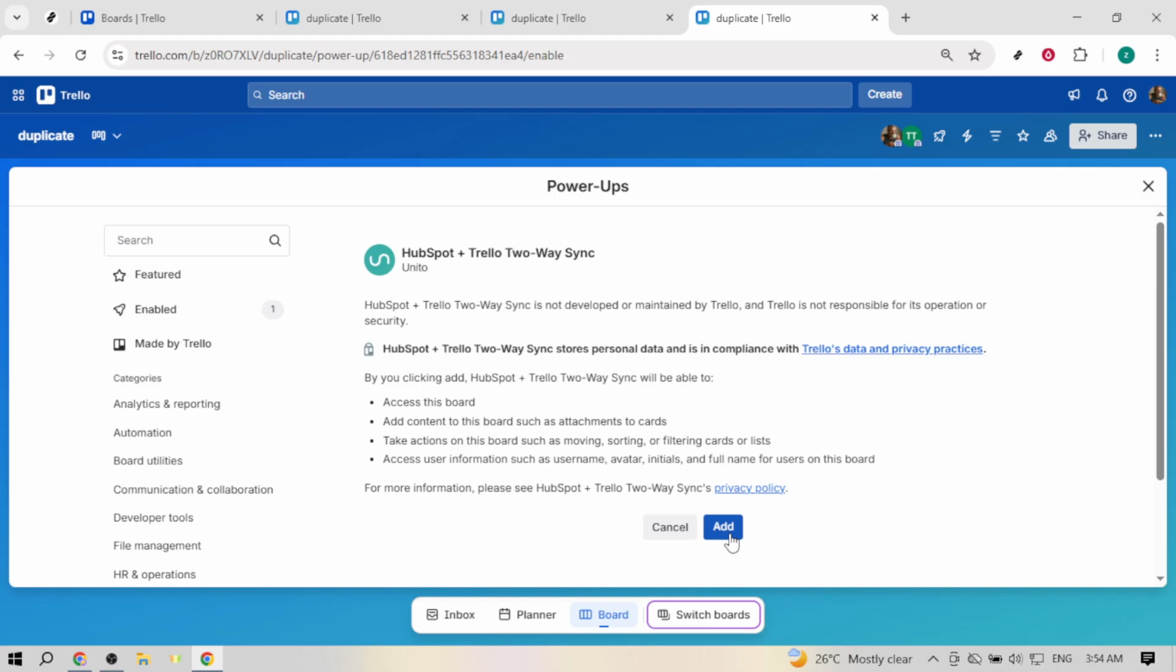After the install, you'll see the power-up listed on your board. Many power-ups will prompt you to connect or configure settings the first time. If you see a configure or settings option, open it, sign into your HubSpot workspace if prompted, and grant the requested permissions so the sync can work properly. Keep an eye out for any mapping or scope options and start with the defaults if you're unsure. Those are typically safe and easy to adjust later.